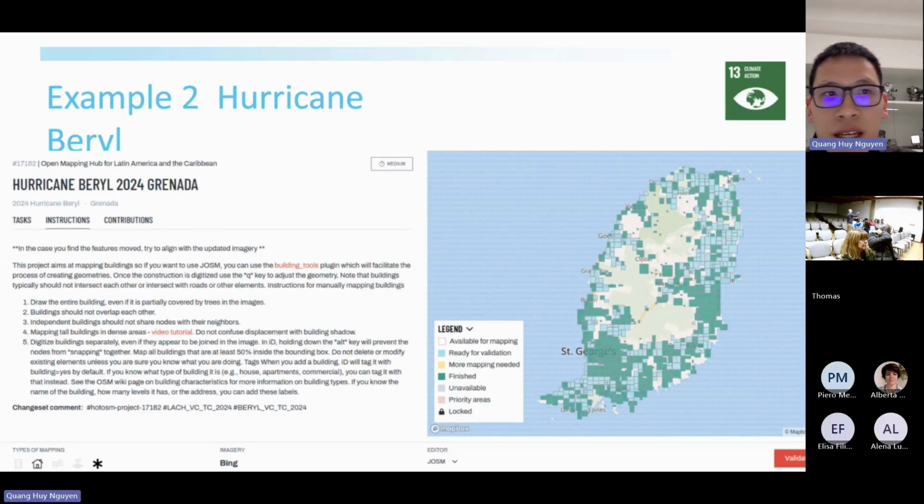So coming here, we can also see another project for this event on Tasking Manager. So we can see how responsive the humanitarian mapping project can be. It's really interesting if you follow the Tasking Manager, so that you can see how you can contribute to a really recent disastrous event in the world.